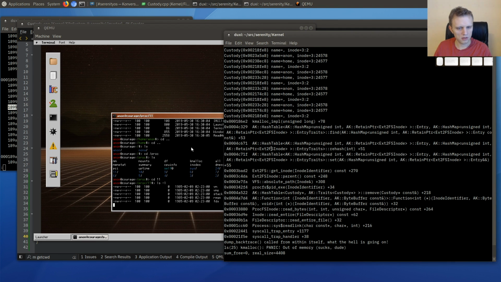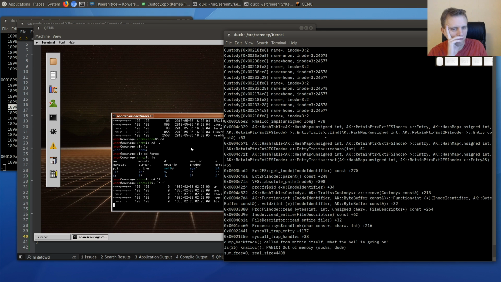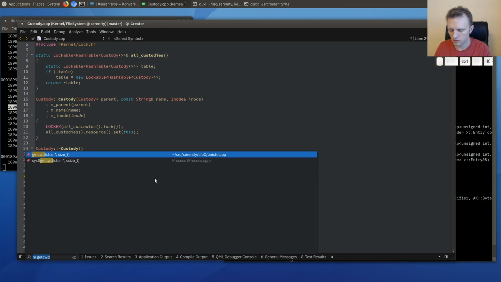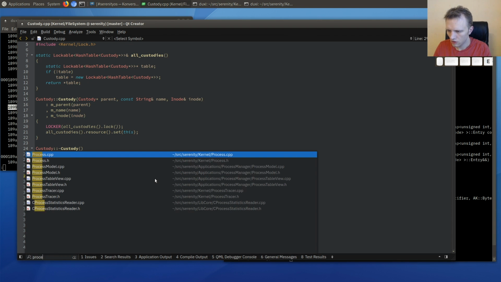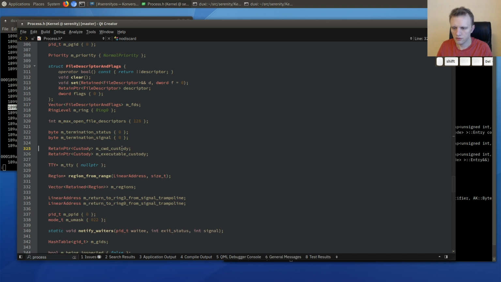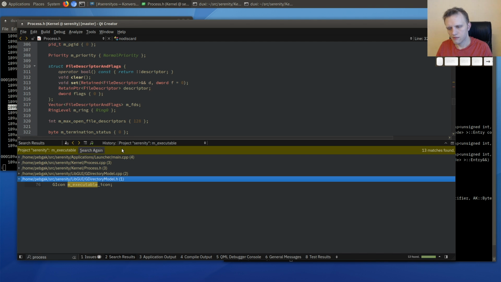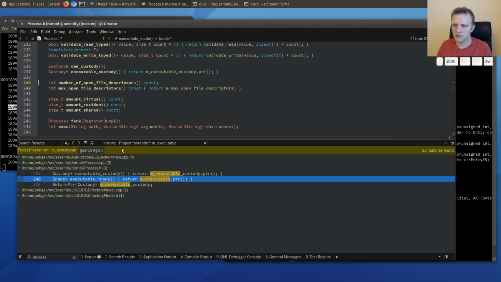So what the heck happened now? Absolute path. Oh, we're still doing absolute path for inodes. Oh, because of the executable. Right, so every process also knows which executable was used to spawn it, so we should also get rid of the old way of doing that. And that would just be, get rid of these guys.